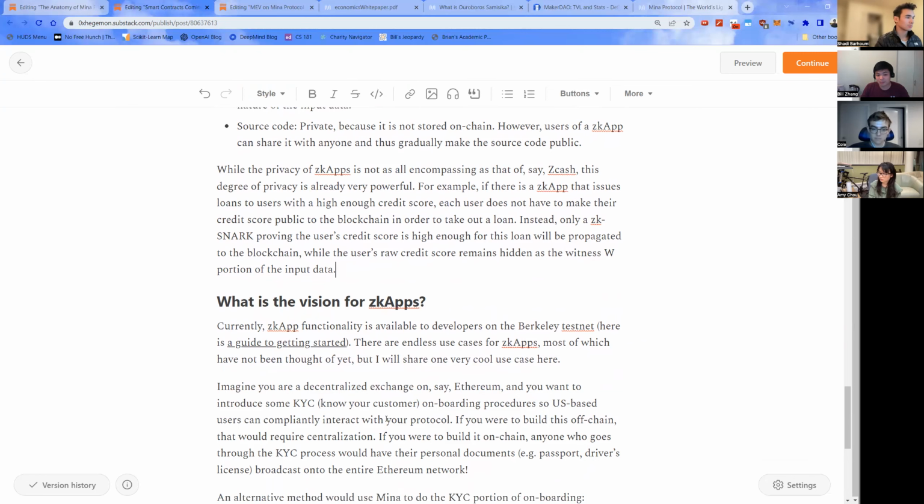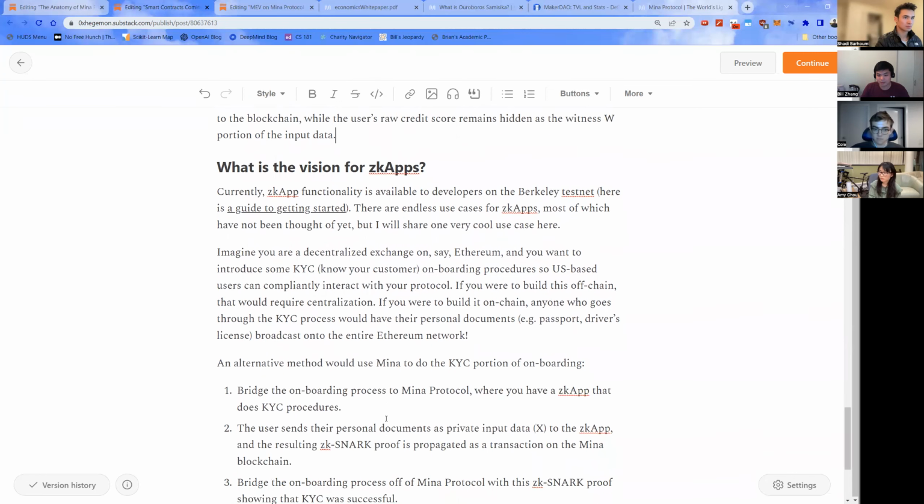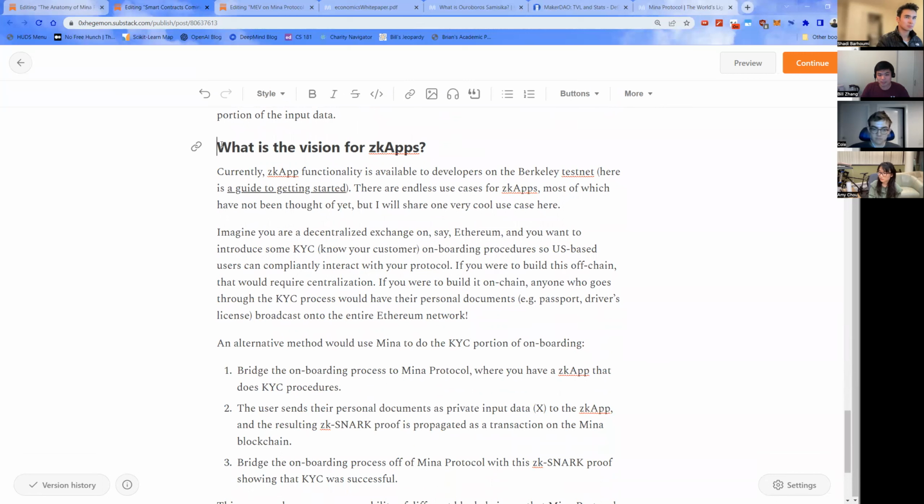I know that we're running out of time, so we're going to cover part 3 next time, but I'll just very quickly wrap up this segment of the series. So what is the vision for ZK apps? Currently, ZK app functionality is available to developers on the Berkeley testnet. You can use this guide to get started.